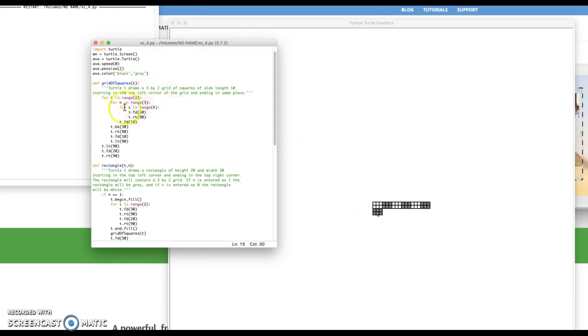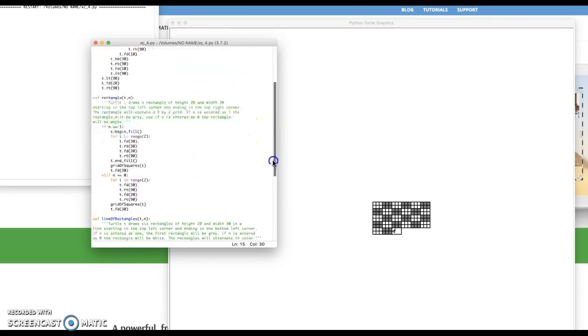This for loop makes the turtle draw a square, and this for loop makes the turtle move forward and draw the square again, and this for loop makes the turtle move down in this way so that it draws a new row of squares. And then the turtle repositions itself so that it ends in the same place.